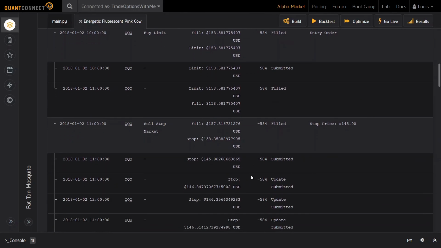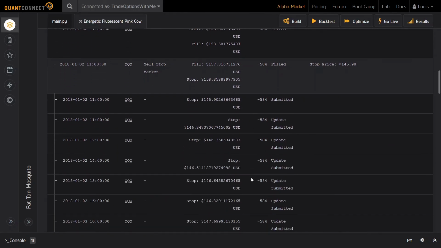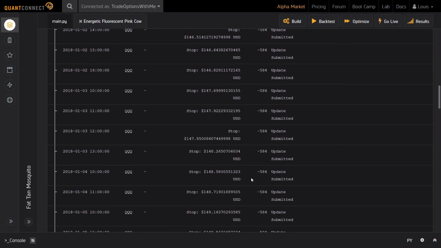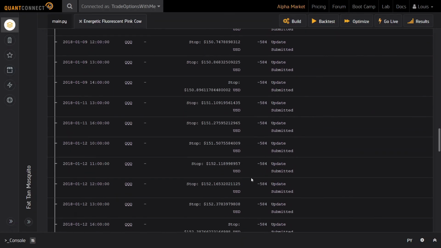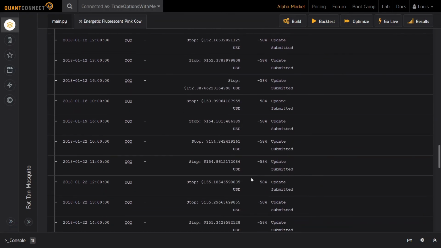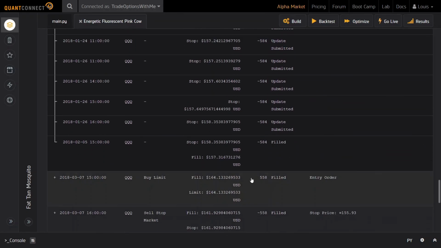An hour after the limit order was sent, the stop loss order with an initial stop price of almost $146 was sent out. Then we can see a bunch of updates of the stop price while QQQ's price increased until the stop order was filled on the 5th of February at a little over $157. The next entry order was first sent about a month after this fill time, which is exactly how we want it to be. So judging from these few orders, the algorithm seems to be doing what it's supposed to do.